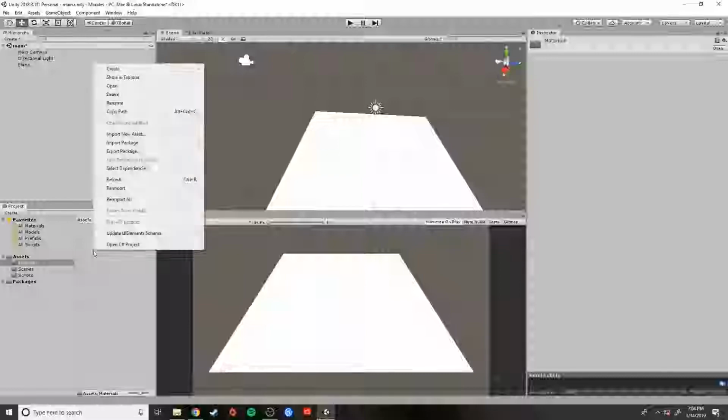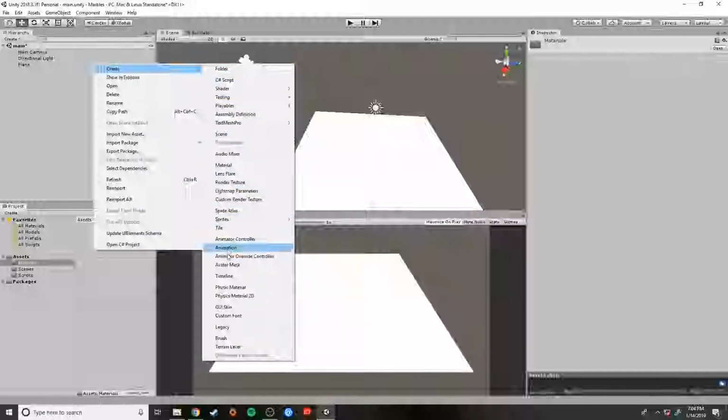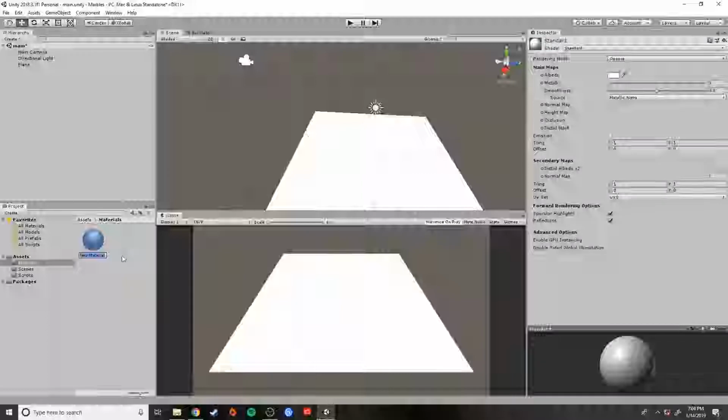Okay, so I'm going to right click and go to create and come down here to material. There it is, material. I'm going to name this floor. Sure, why not? Now, with my floor material, I have some options over here in my inspector. The only option I really care about right now is this albedo property.